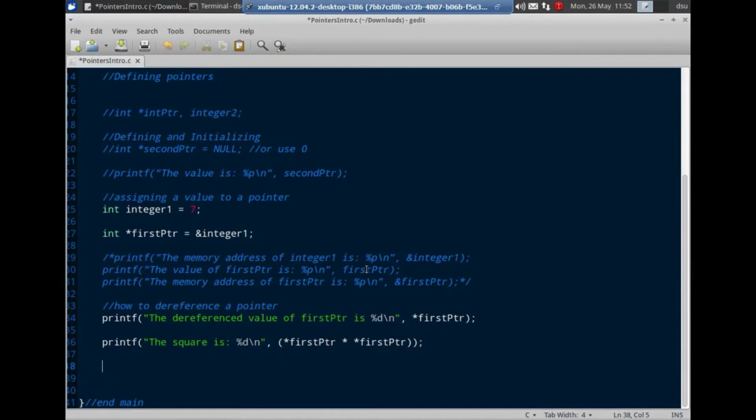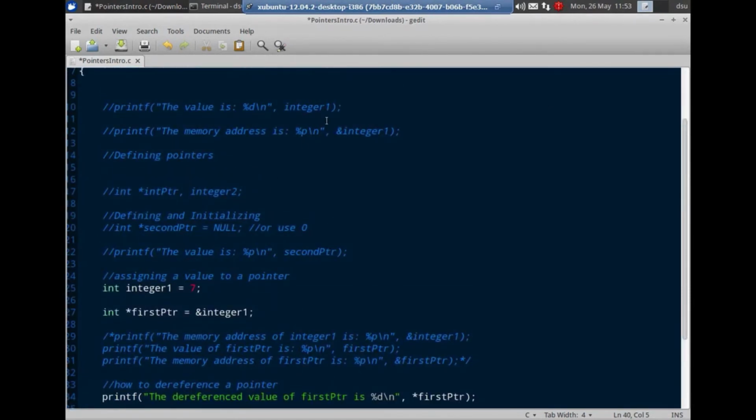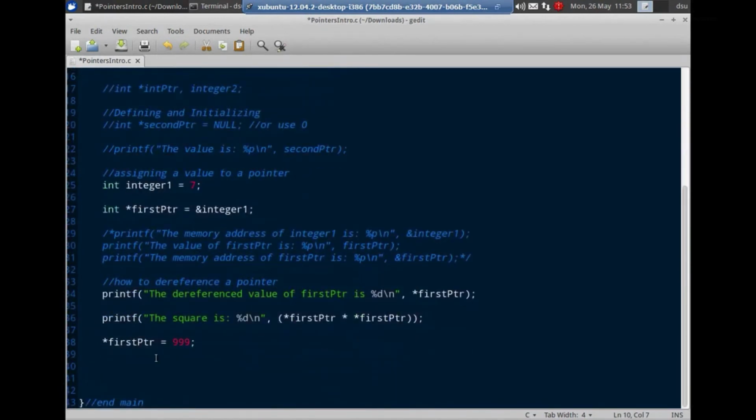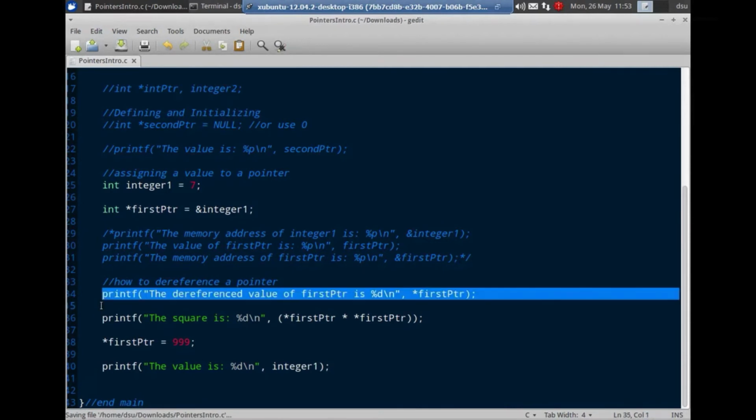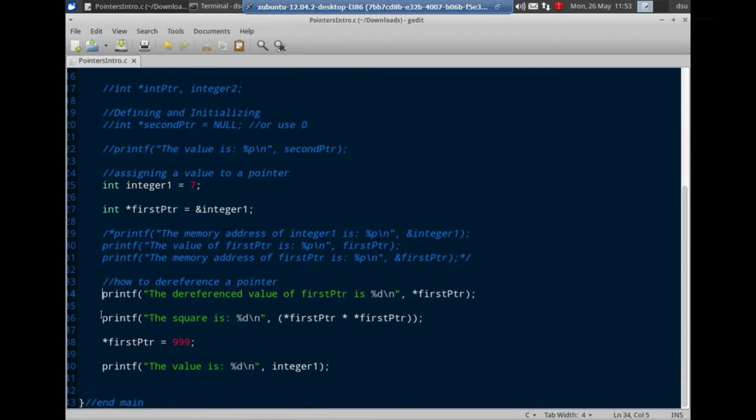So when we dereference a pointer, and we want to use that dereferenced pointer on the left-hand side of an assignment operation, then we change that value. Okay, so if we do this, I'm going to go back up here to the top and steal a little bit of code. Okay, so we don't really care about this stuff anymore. Well, let's leave that one in. We'll get rid of the square one.